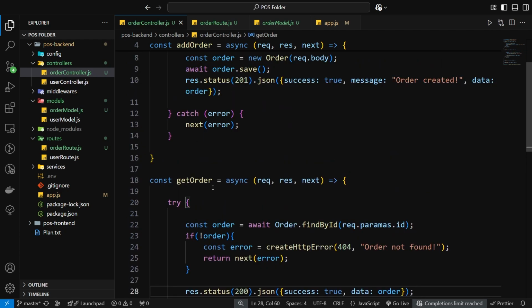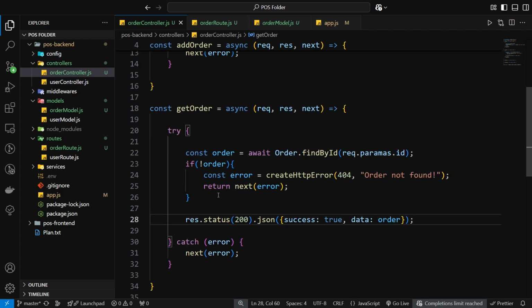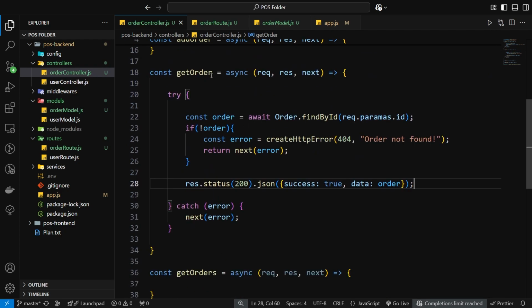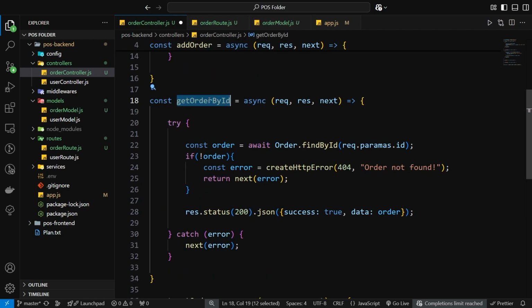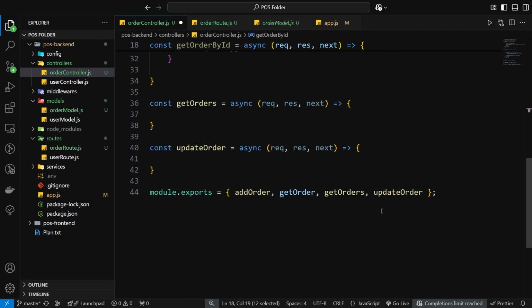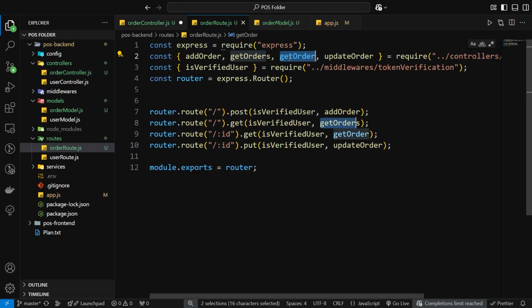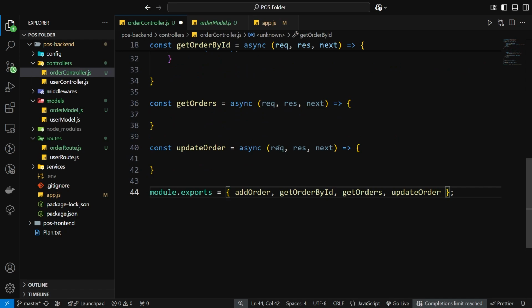You just change this name because it is a little bit confusing with this. So just write here get order by id, okay, and copy this and here paste. Now go to the routes and replace this, okay. Now let's define our get all orders API.